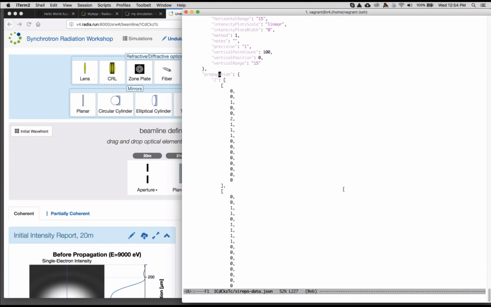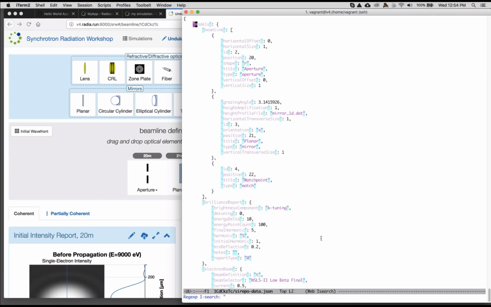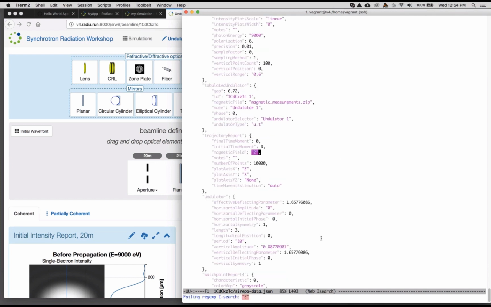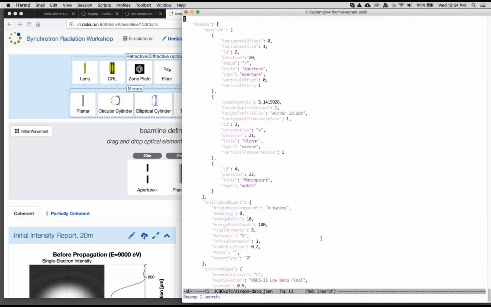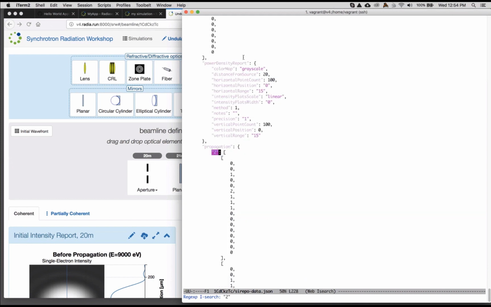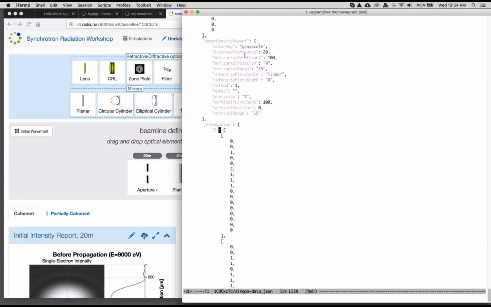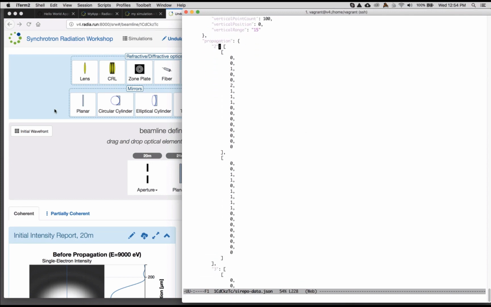All right, and this is the way it's stored internally. This is the ID of the element. So here I've got elements 2 and 3. Element 2 corresponds to probably the aperture. Yeah, so here's the aperture in the beamline, with an ID of 2. And this is the way propagation parameters are stored.